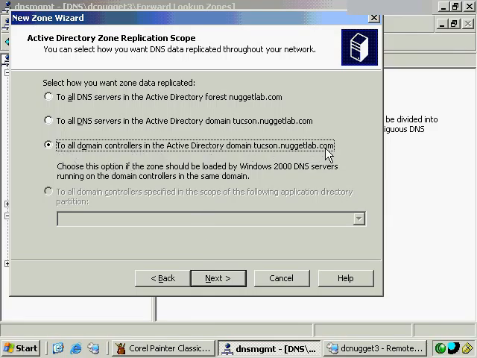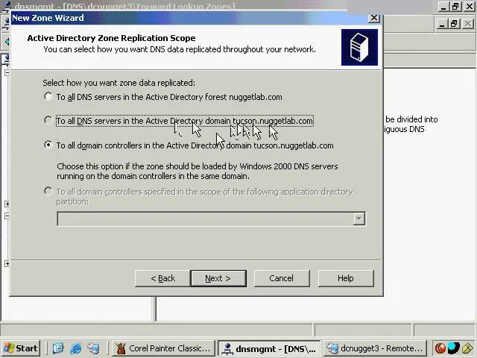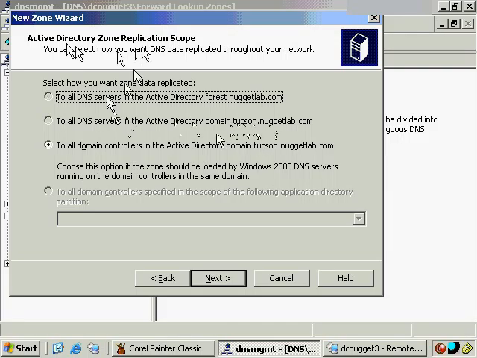You don't want to choose this option unless those other domain controllers are also Windows 2000 servers. The reason for that is Windows 2000 servers do not understand application directory partitions. They're not able to make that distinction. If I had all Windows Server 2003 servers, then I could choose to all DNS servers in the Active Directory domain, tucson.nuggetlab.com. And that way, if I had other domain controllers here, only those domain controllers that were also DNS servers would get this zone data replication. Then also, I could choose to all DNS servers in the Active Directory forest of nuggetlab.com, and that would mean just that. All domain controllers that are also DNS servers throughout the entire forest would get this data.